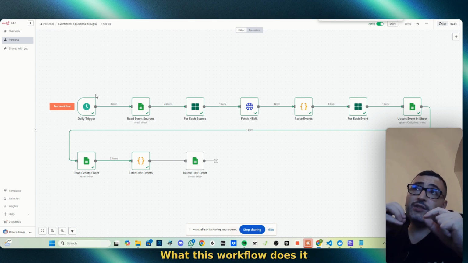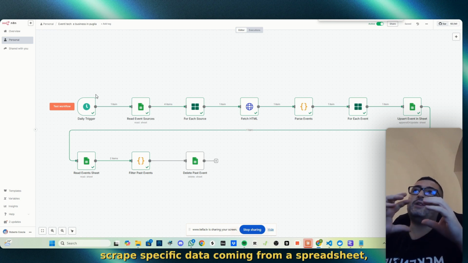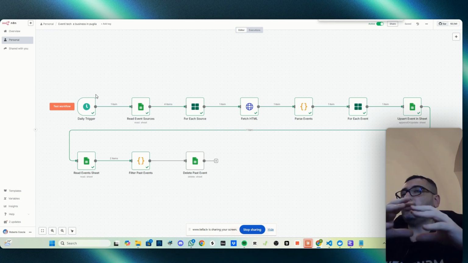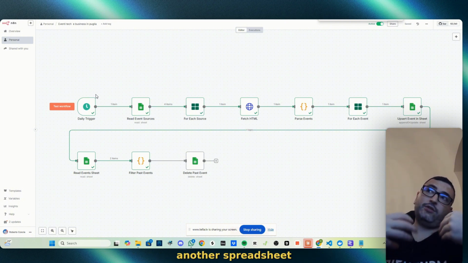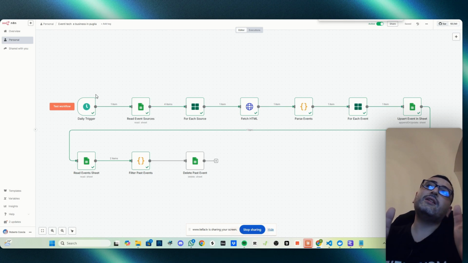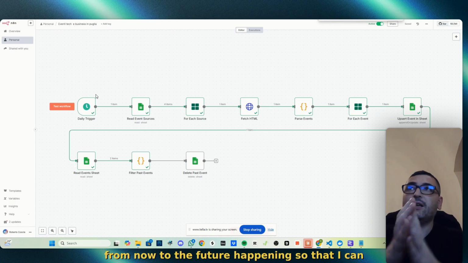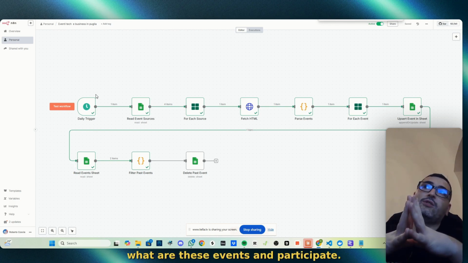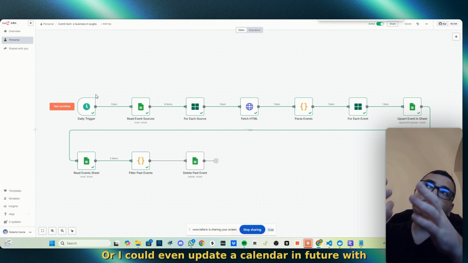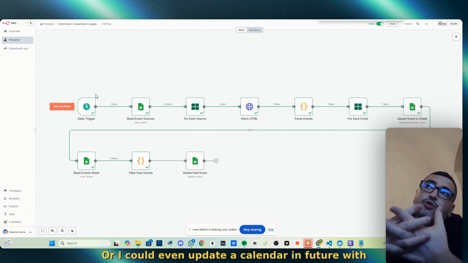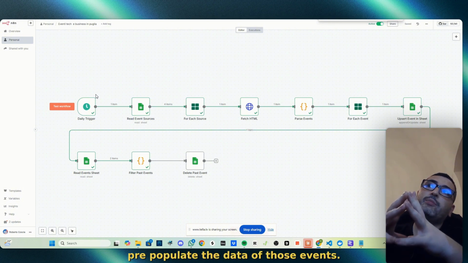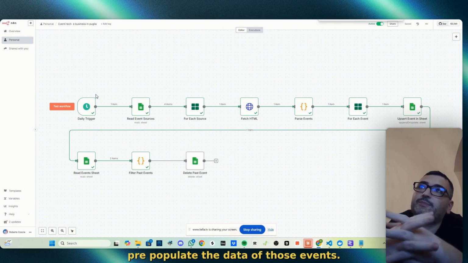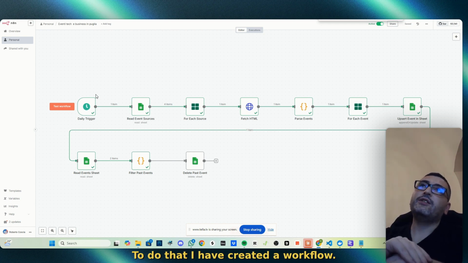What this workflow does, it scrapes specific data coming from a spreadsheet, a certain website I want to monitor, and it updates another spreadsheet with the data of the events that will be happening from now to the future, so that I can understand what the events are and participate. Or I could even update a calendar in future with this data to create an application which pre-populates the data of those events. To do that, I have created a workflow.